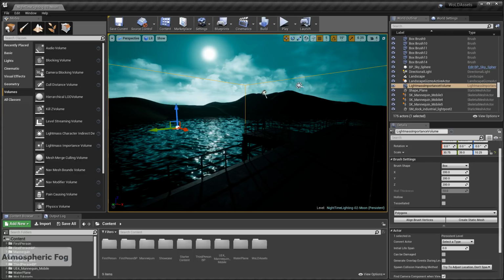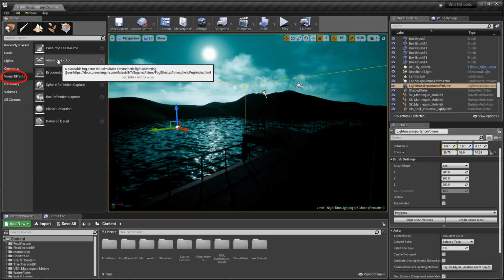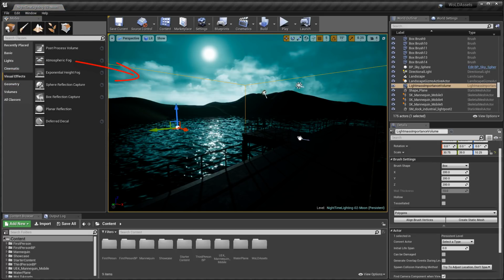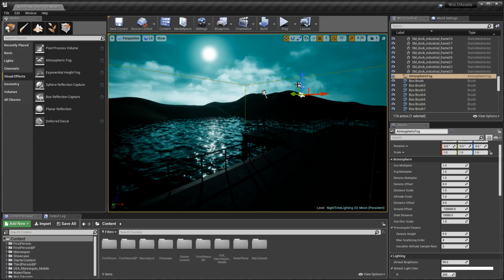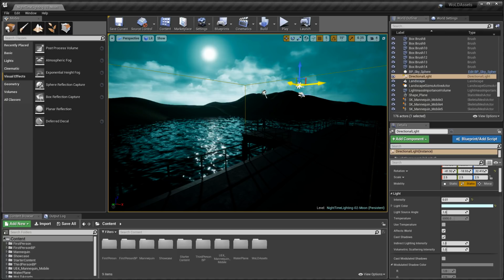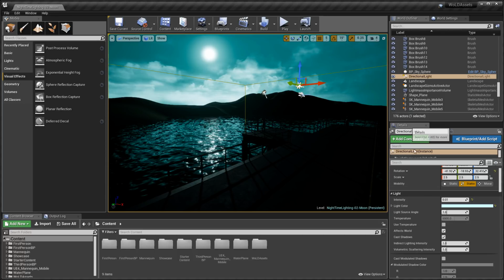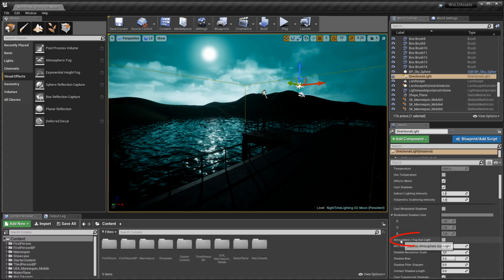Here we are. Now before we start focusing on lighting, I want to insert one more actor that works with the blueprint sky sphere, and that is atmospheric fog. It actually works with the directional light, but those 3 actors, the blueprint sky sphere, directional light, and atmospheric fog, work together. So I'm going to go into visual effects and insert atmospheric fog. Then I want to select directional light and link the atmospheric fog to work with the directional light. So with the directional light selected, in the details panel, scroll down and enable atmosphere fog sunlight.